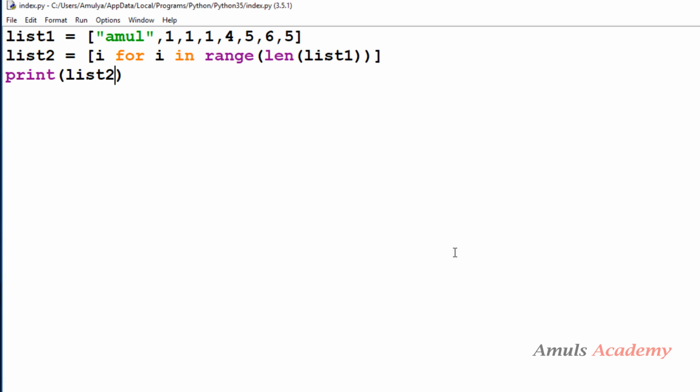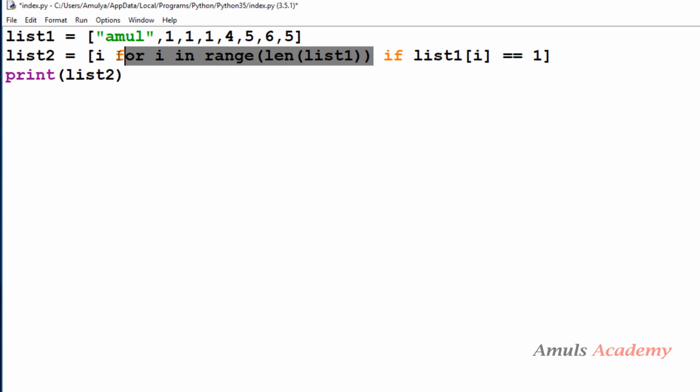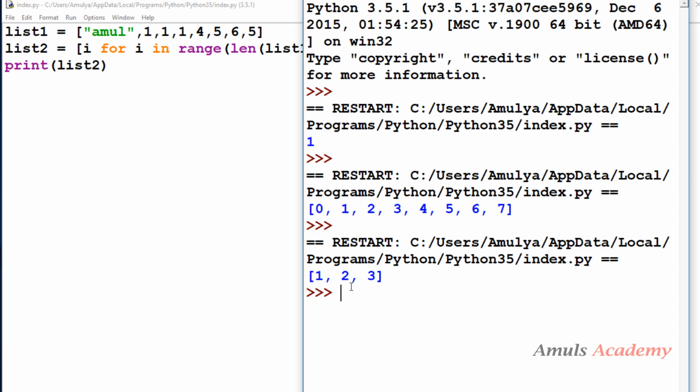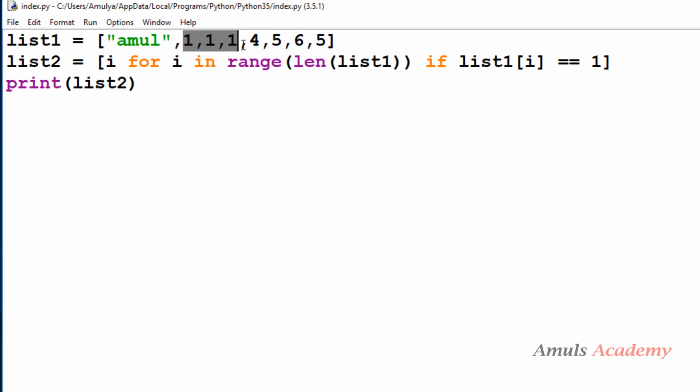So now I want to print all the indexes of this duplicate element. If I'm taking the element as 1, then I want to print 1, 2, 3 as the index of element 1. So for that I'll take the if condition here: if list 1 of i is equal to 1. That is nothing but printing the index where this condition is satisfied. So when list 1 of i becomes 1, store that index in list 2. Now if I save this and run this, here we can see 1, 2, 3. That is the index here.